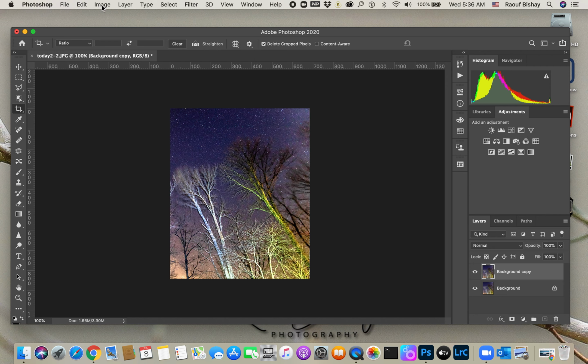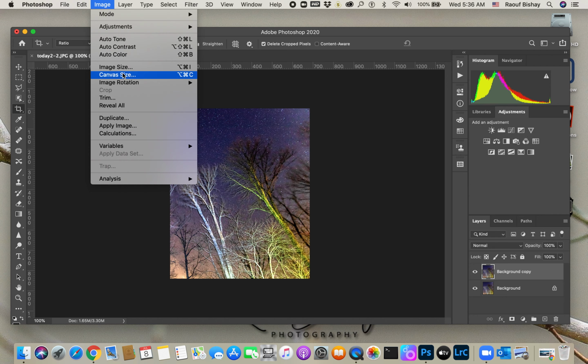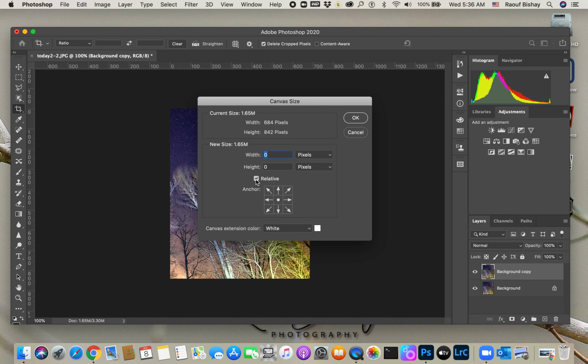Again, I'm going to go to Image and then Canvas Size. Now I want to make sure Relative is off for my purpose. I want to choose percent, and I want to double the width. So I want 200% for the width, and I'm going to keep my height at 100%. Relative is off. This arrow here tells me where I want the anchor. Well, I want it to be on the right side of the photo.